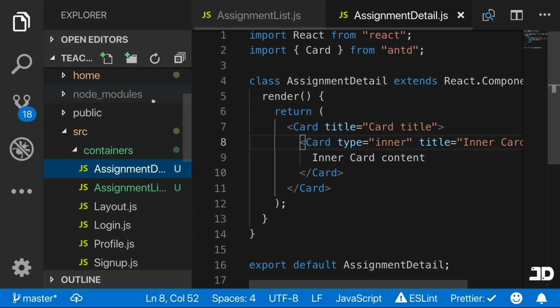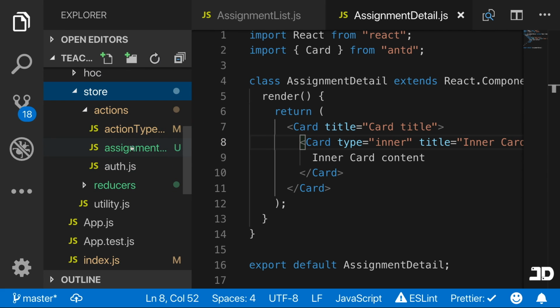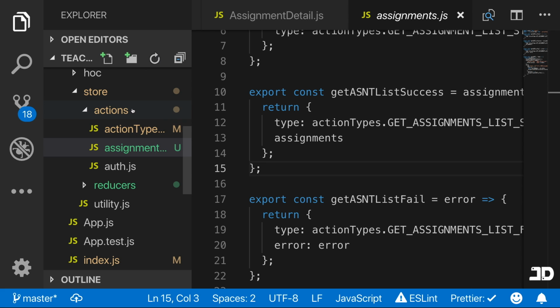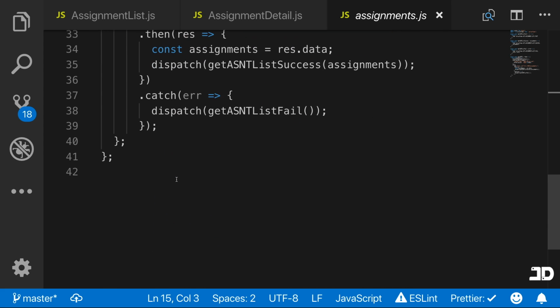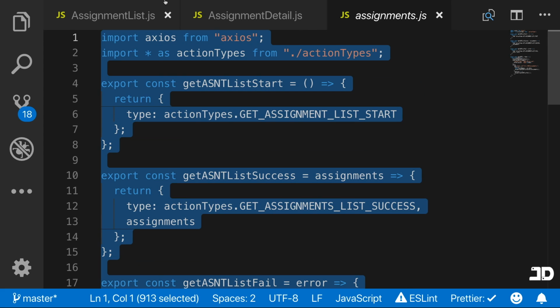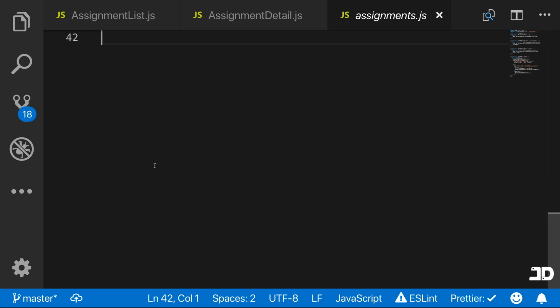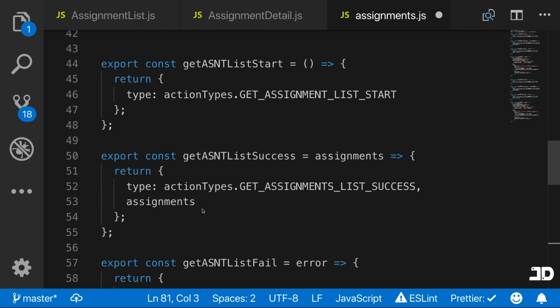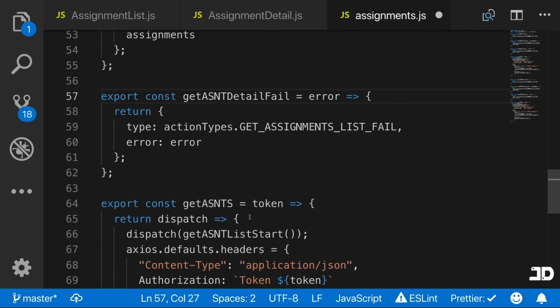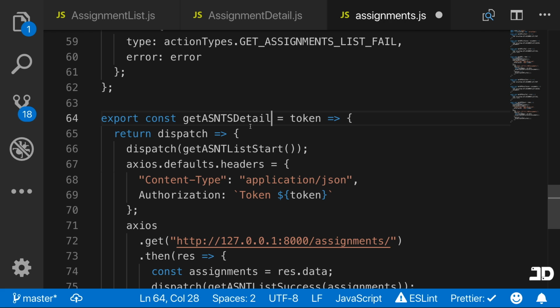And so we basically want to go back to the store, and inside our assignments actions and reducers, we need to handle getting an assignment detail. So what I'm actually just going to do is copy all of this here, and we're going to now handle the methods to get the assignment detail. So let's go up here, and this one will be getAssignmentDetailStart. This will be getAssignmentDetailSuccess and getAssignmentDetailFail, and then this will be getAssignmentDetail.